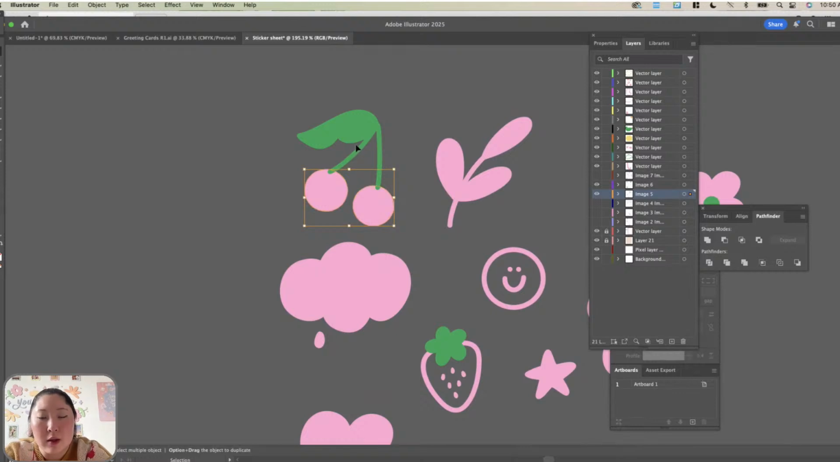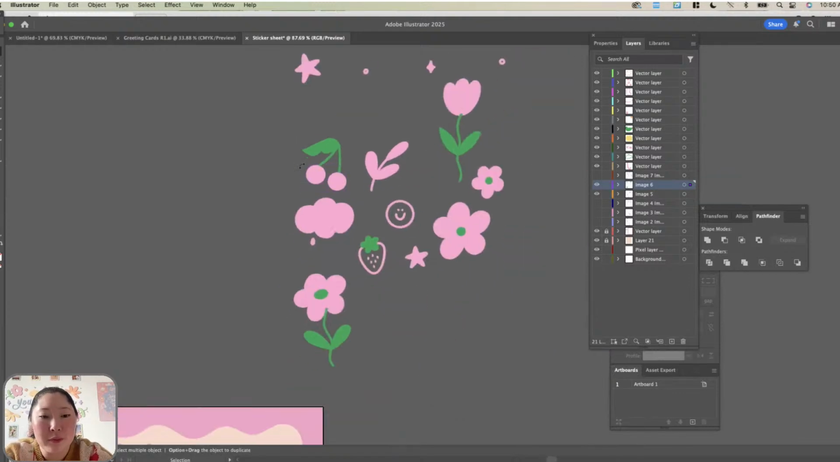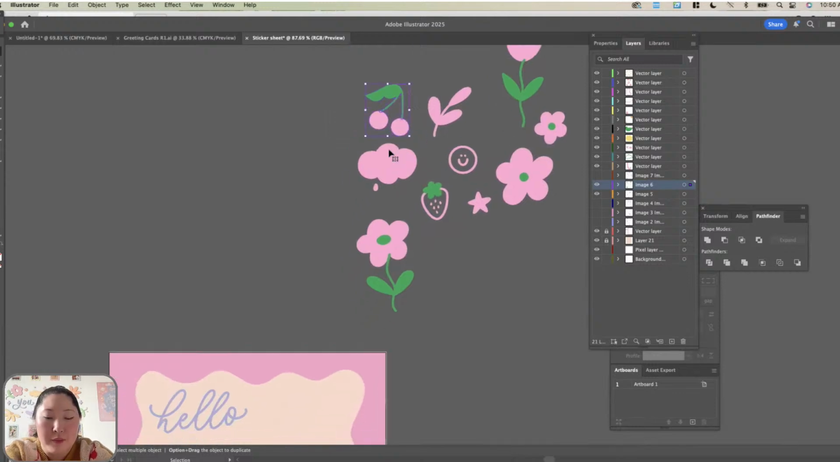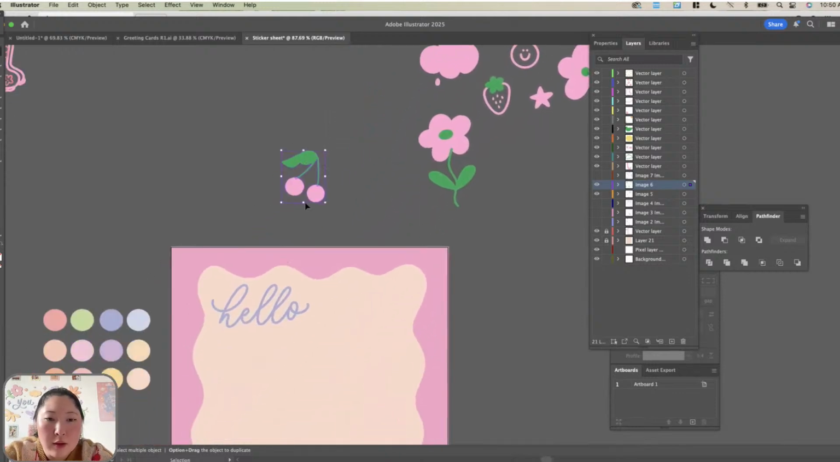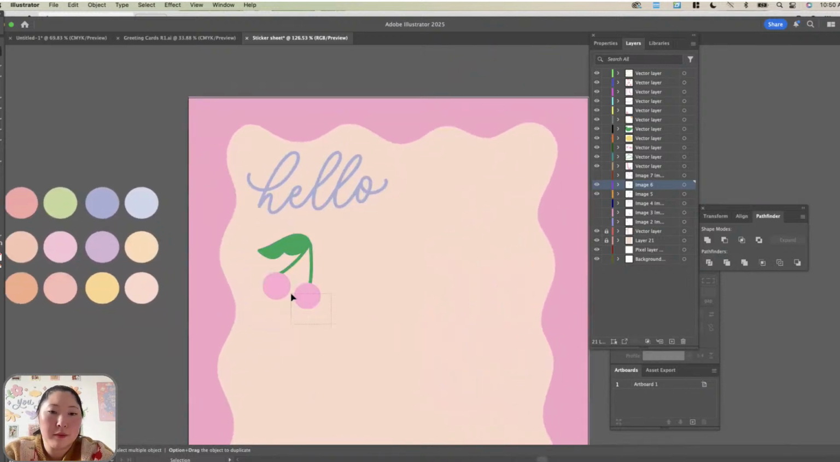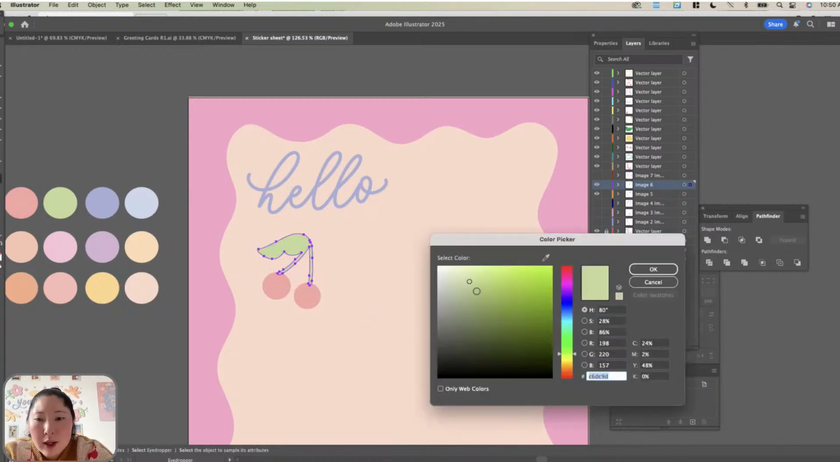So I'm just gonna paste on. Okay, because it's on that layer, I just kind of had to paste it on the same layer, so that way the stems look like they're behind it. I don't love it, I think I'm just gonna make it a little bit darker.